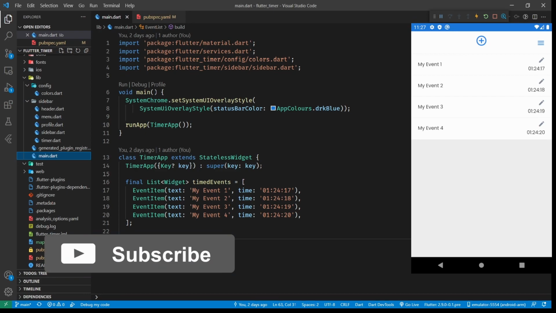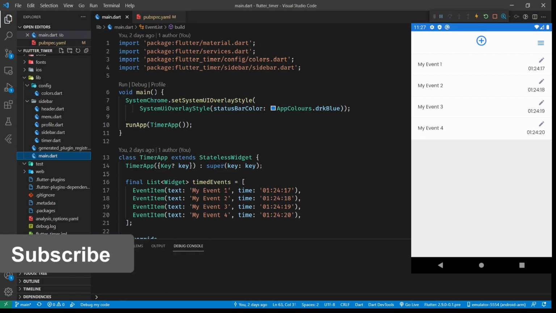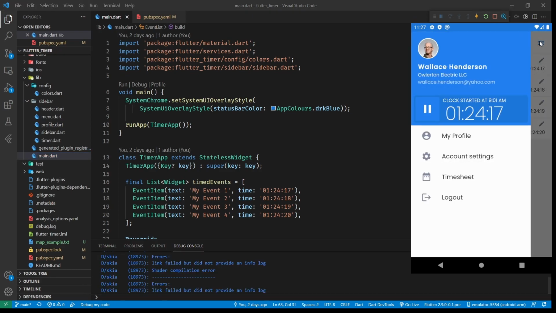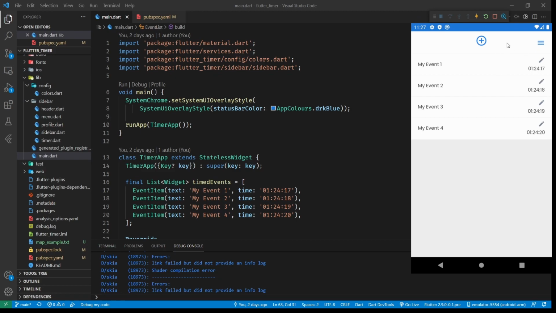In the last episode we managed to get our layout completely sorted and our app is visually working, but functionally it does very little at the moment and we need to correct that. So let's get on with that.